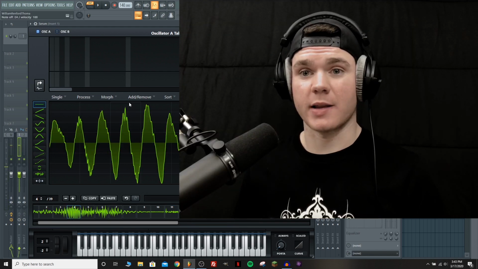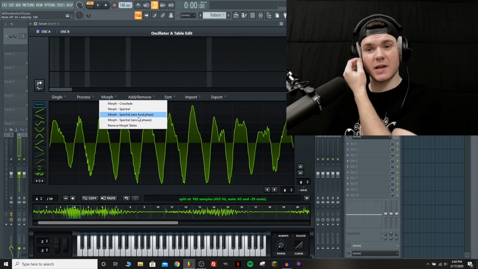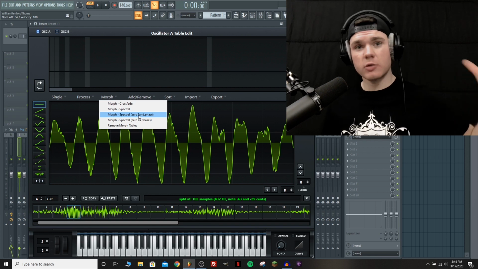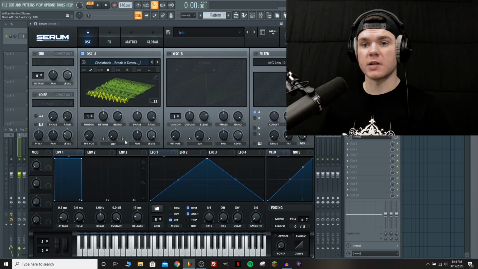Which sounds kind of interesting. I like that frame. But the next thing I want to do is try to morph them together to make the wavetable a little bit smoother. There are a bunch of different ways you can do that. If it works, I like using the spectral zero fundamental phase. It doesn't always work, but let's give it a listen.